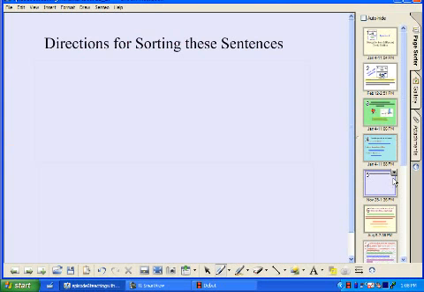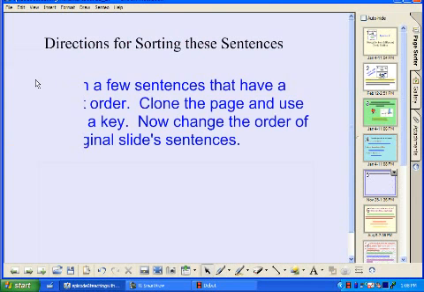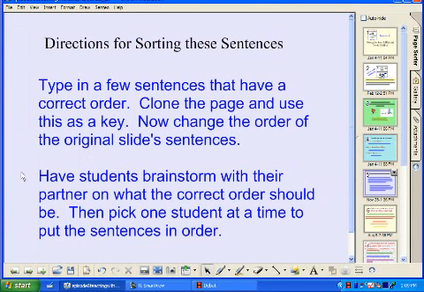First of all, we have directions for sorting these sentences, and I don't see anything there, Scott. I don't either, Dave. What happened? Well, the little trick here is that we're just going to move this box. Wow, that's pretty cool. The idea is to type in a few sentences that have the correct order, then you clone a page and use this as a key, and then you change the order of the original slide sentences. We then need to have our students brainstorm with a partner on what the order of these sentences should be, and then pick one student at a time at random to put the sentences in order.